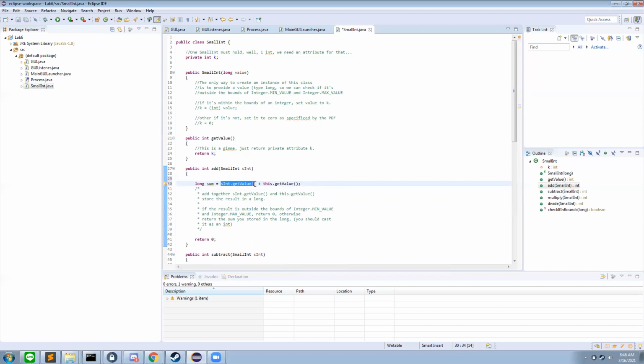So here I have the value of S1, the value of S2. No, it's the other way around. And then the sum, I'm setting equal to the summation of these two. Because these are both integers, your computer is going to look at this and say, okay, they're both integers, you want the result to be an integer. So it's going to do an integer addition here. It's going to be working with integers here. And then you just set it equal to a long.